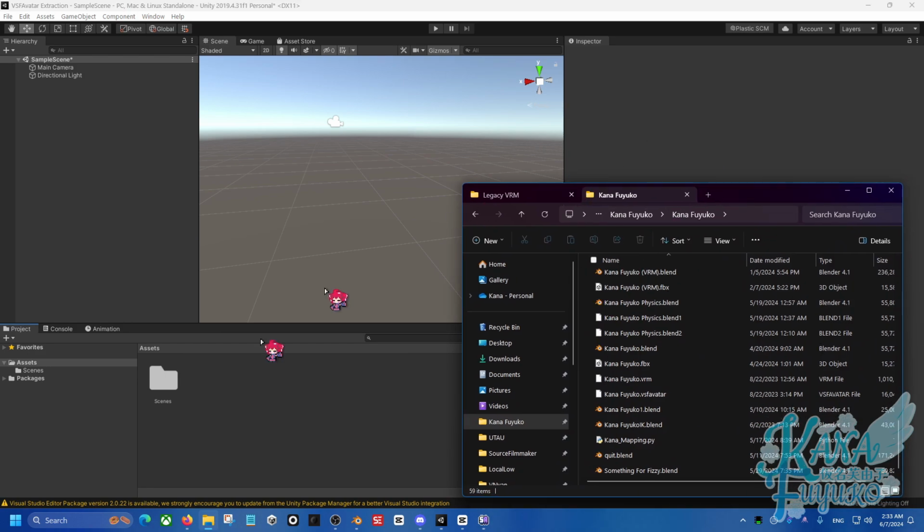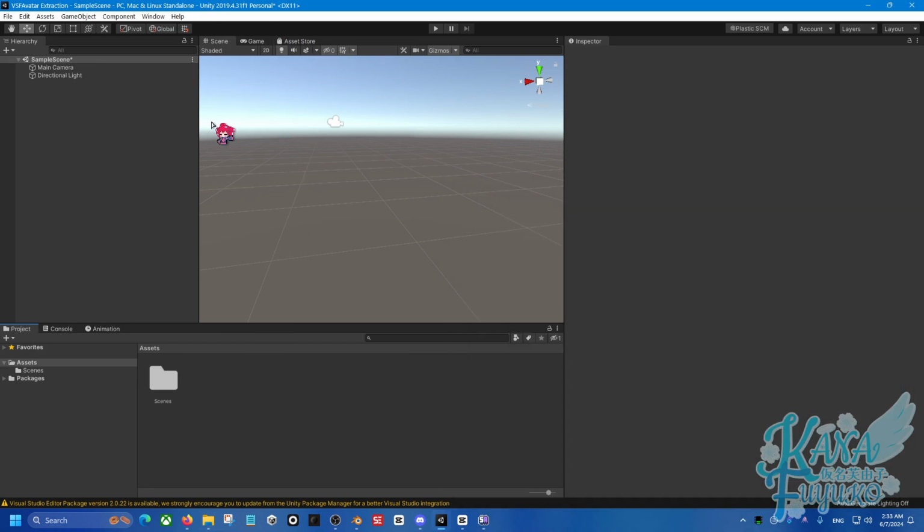But anyways, let's go ahead and actually get started. Start off by having a Unity project. If you by any chance don't know how to set up VRM or VSF avatar, I'll show you here, but you should at least have Unity installed, specifically Unity 2019.4.31. I should leave in the description below a direct download for this, so make sure you download Unity 2019.4.31, and you can name it whatever you want.